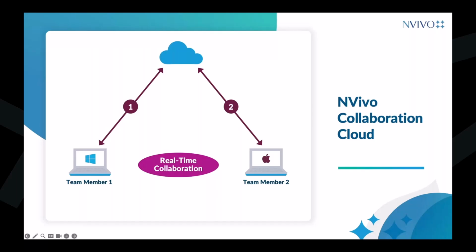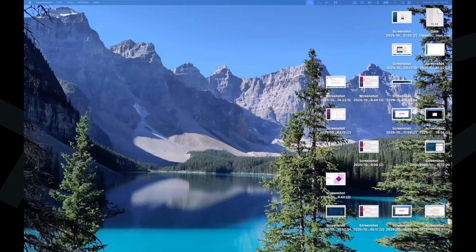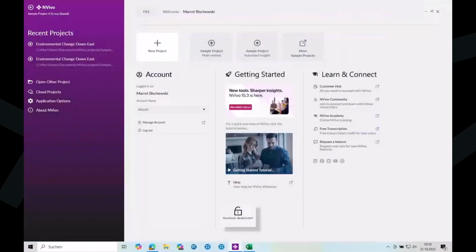But this was just the introduction. I want to now switch to the demo part. Okay, you should now see my NVivo screen. So this is how the NVivo start screen looks.